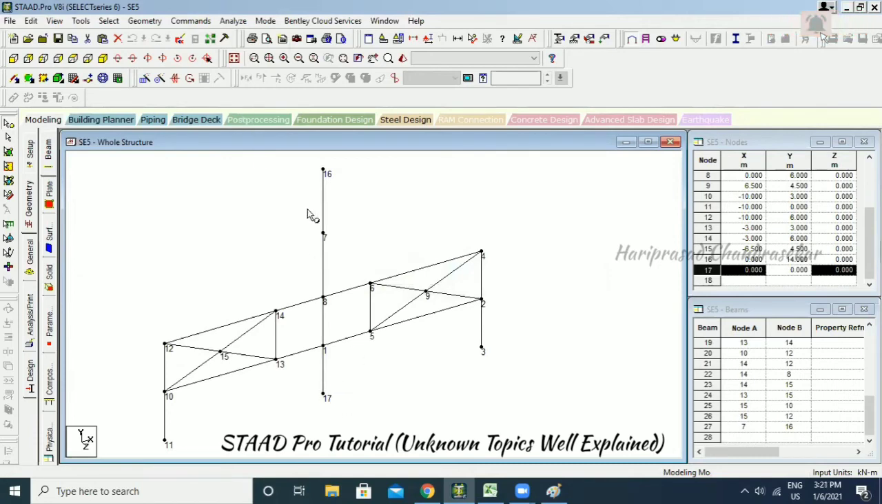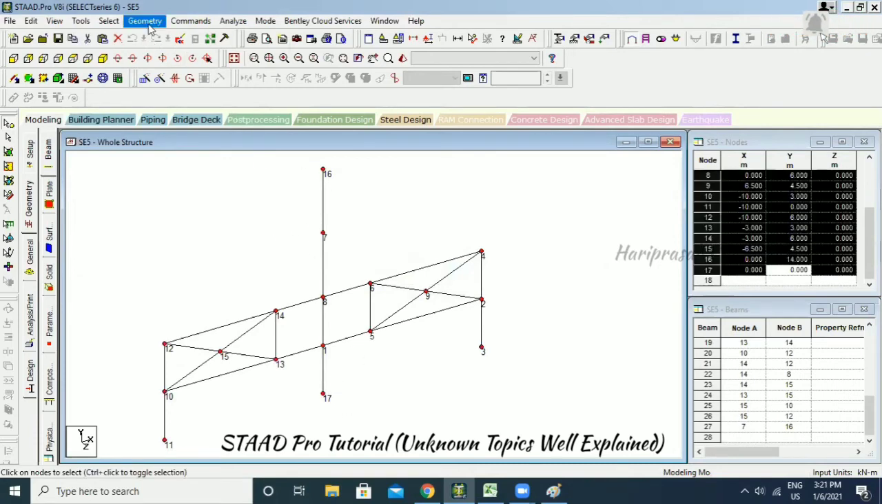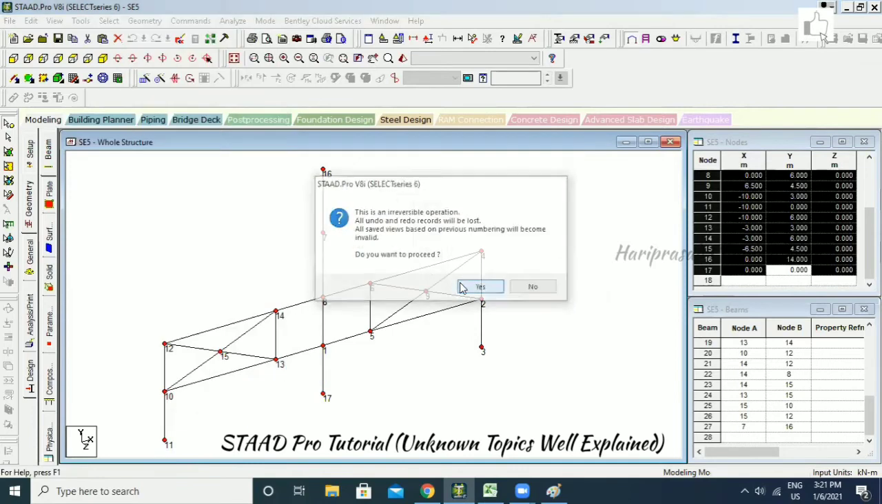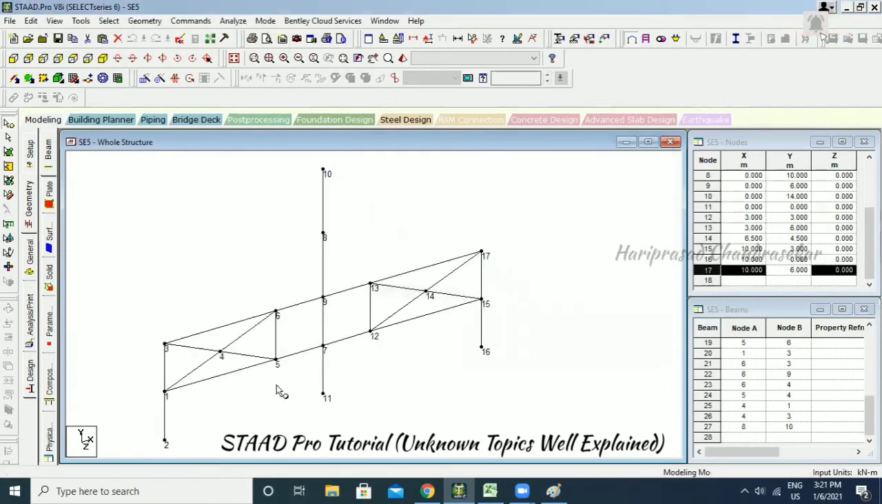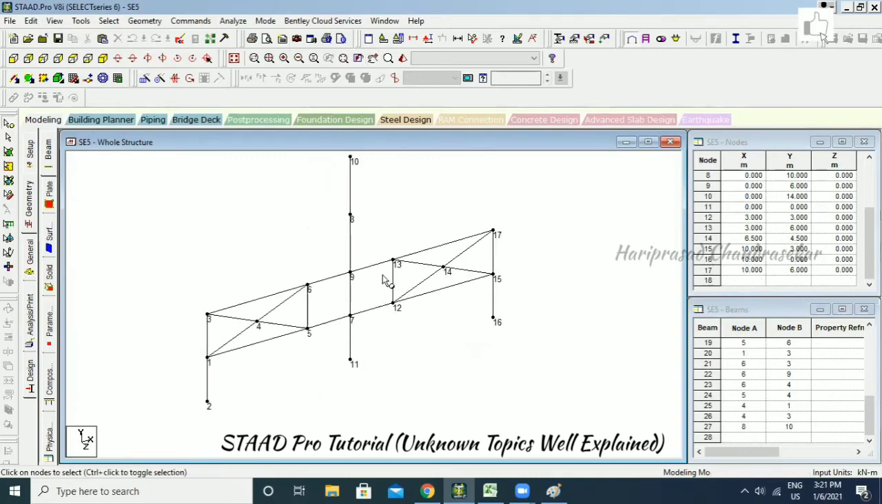Okay, otherwise you can go for selecting Control A and geometry. I'm going for renumber node, and I'm going for some other coordinates like X coordinate, and I'm going for accept. So it is starting like this. So this is something like renumbering. Okay.